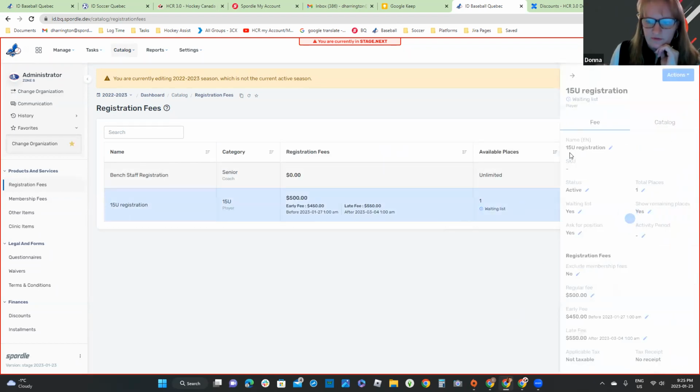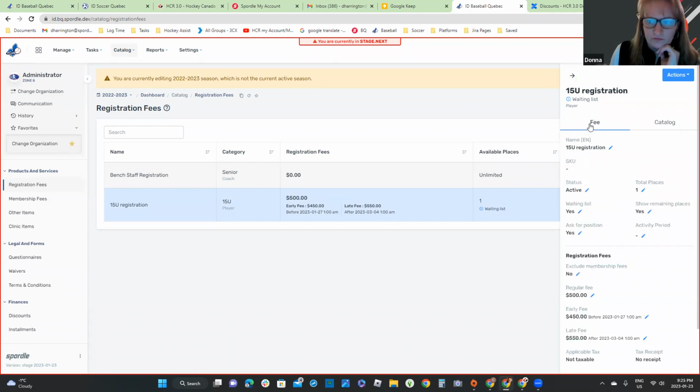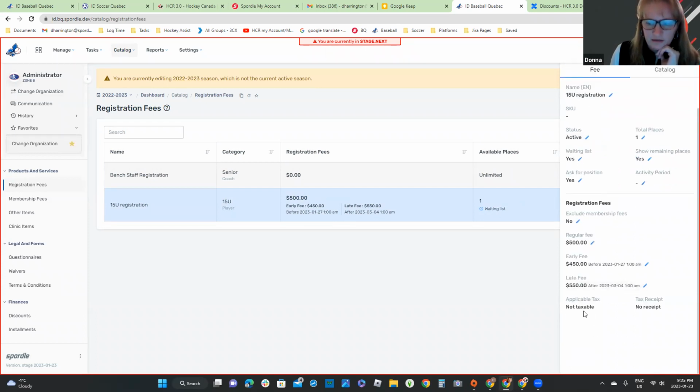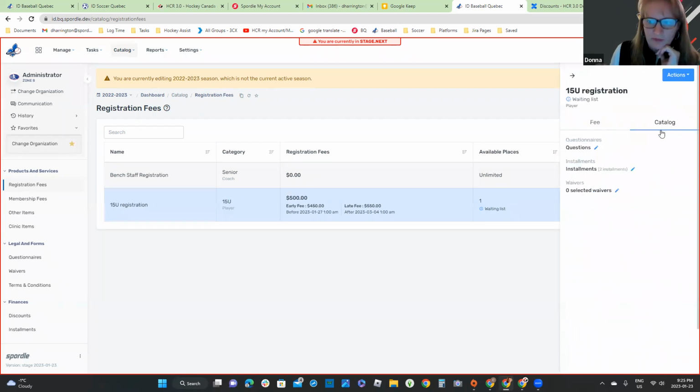So you can see from the side panel, we're going to have two tabs. We have a fee and a catalog. So using the blue pencils, you can make any adjustments needed. And from the catalog, again, you can use the blue pencils. Maybe I don't want that questionnaire for that one. I can remove it, or I can add it.